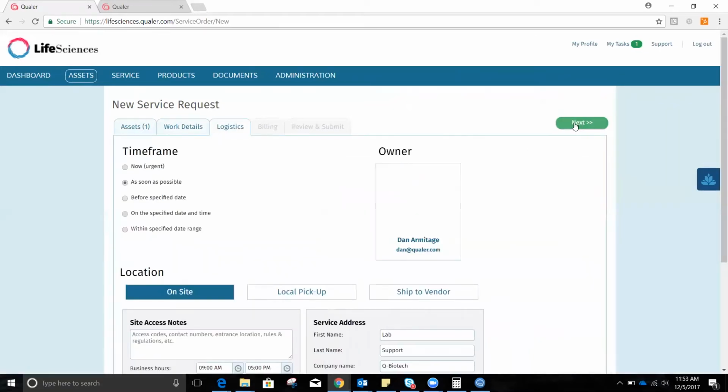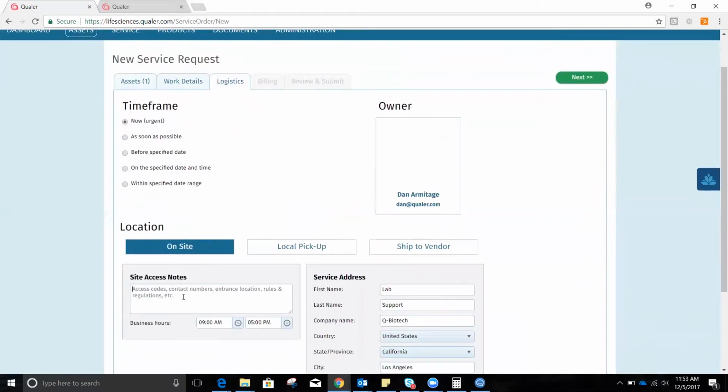Next, we'll choose the logistics of our order. Since this asset just broke down on us, we're going to request that the work be done urgently. If this were part of a scheduled maintenance plan, we could give them a specified date and time or a range to complete the work. We'll select now, and we'll have them come on site to do the work. I'm going to give them a note to ask for me and to enter through the west entrance.